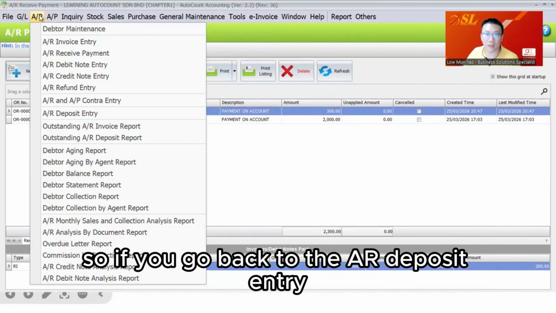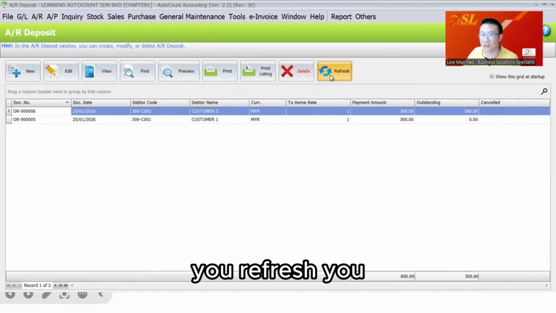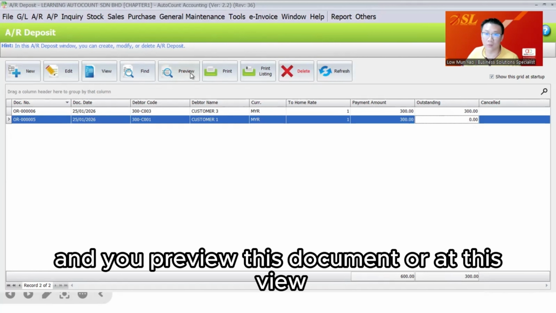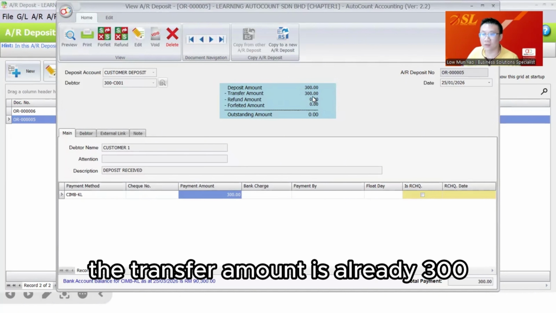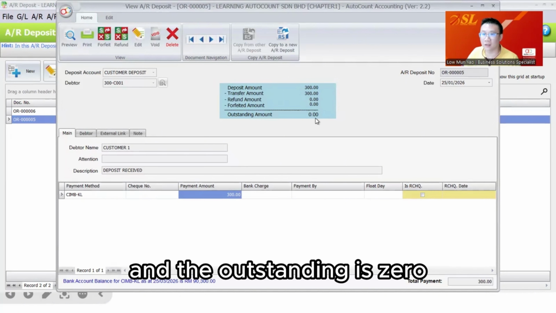If you go back to the AR deposit entry and refresh, you see the outstanding is now 0. When you preview this document or edit view, you see this screen already shows the transfer amount is 300 and the outstanding is 0.